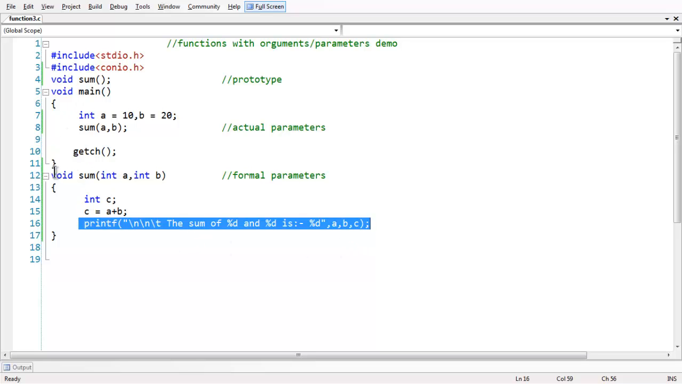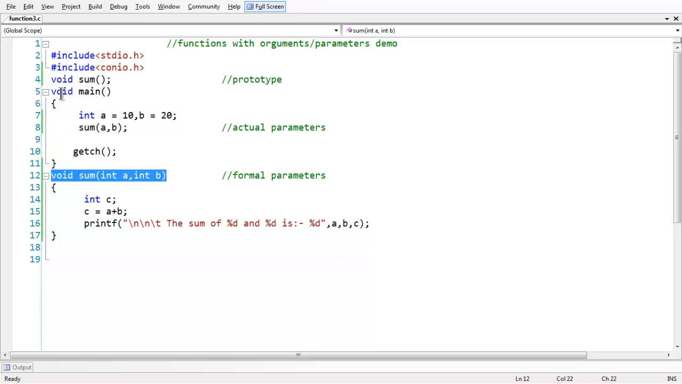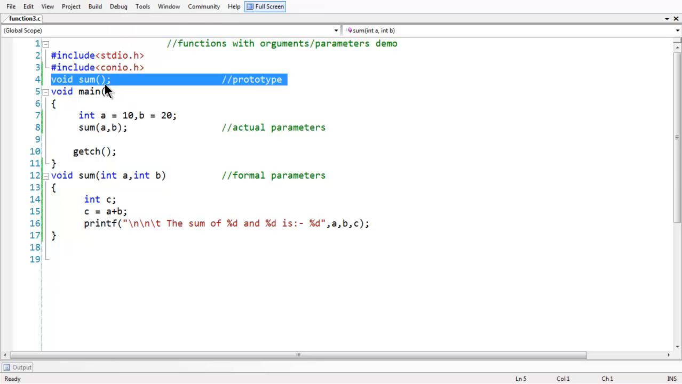Okay, so also we have to change our prototype since now we have changed the definition or the title of the function. We have arguments or parameters in our braces here. So the prototype is nothing but the name of the function followed by the semicolon. Okay, so let us change the prototype also here and keep the semicolon here.